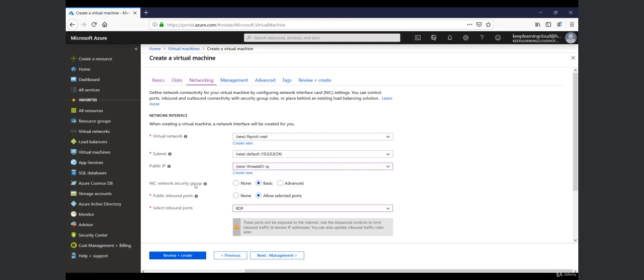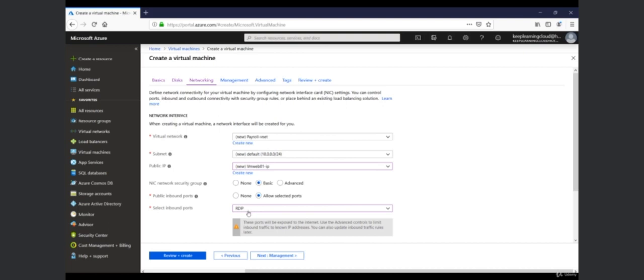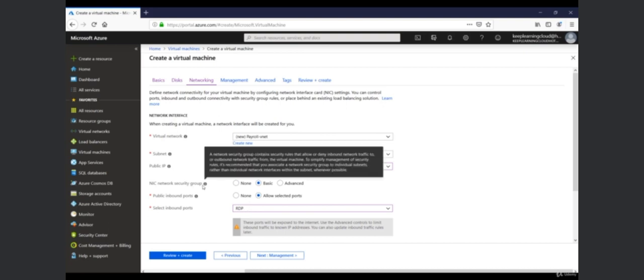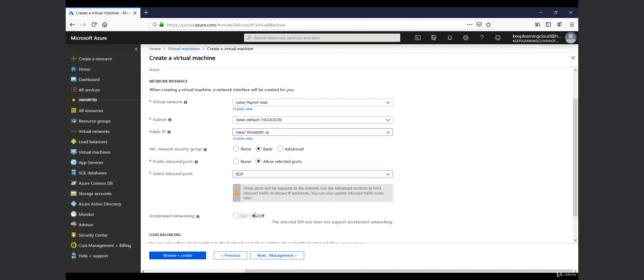Do you want this virtual machine in a security group? A security group is nothing but a firewall. A firewall will have a set of rules that will allow or deny incoming or outgoing connections. In this case, I have selected inbound ports to be allowed for RDP. That means this security group or the firewall will have an ACL written, or a rule written, allowing me to RDP to this virtual machine.